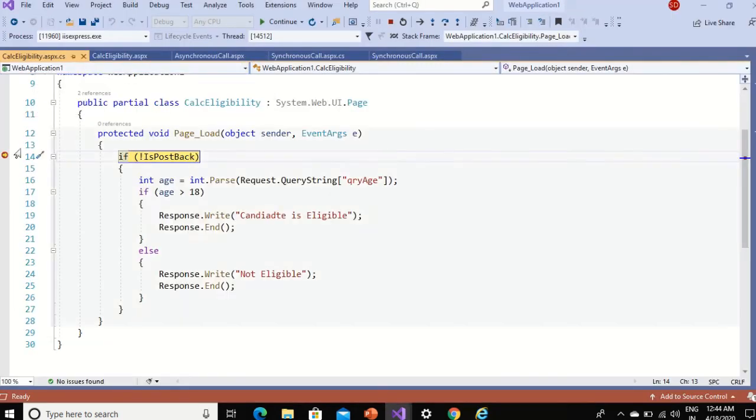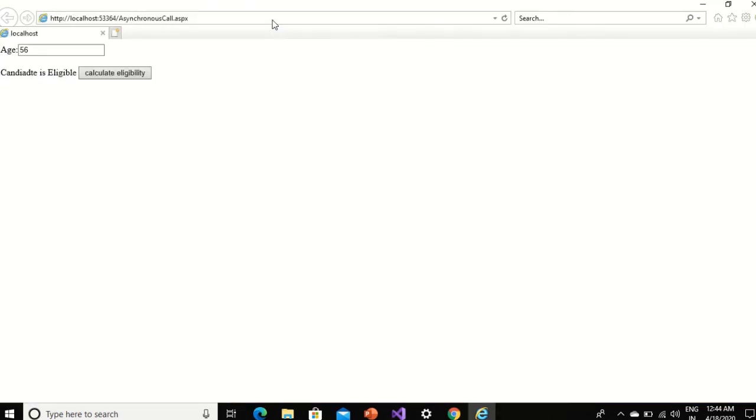Oh, sorry, I have to remove the breakpoint, then we can see very easily. Suppose I am making it 25, and just mark here whether it is moving or not. See, without move, it is changing. Suppose I put 59, without move, without post back. I can click here, and it is changing to candidate eligible.